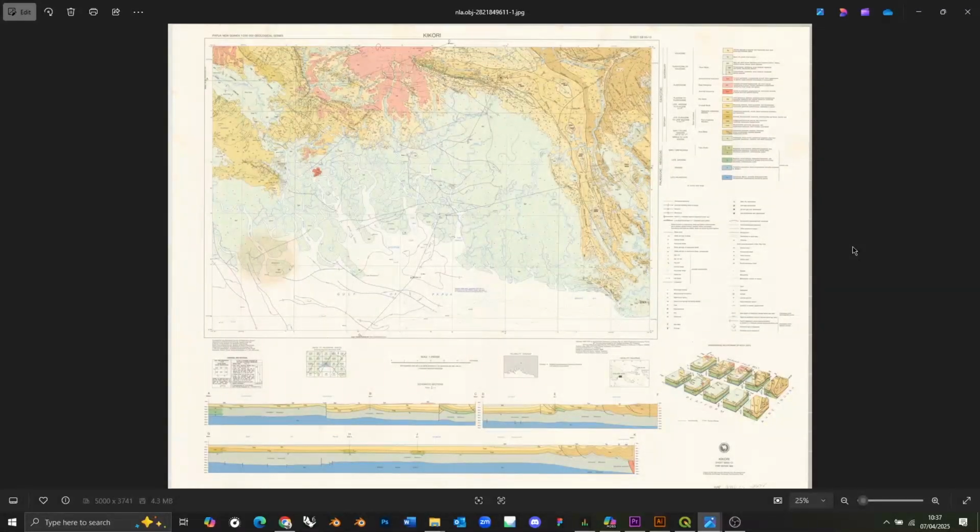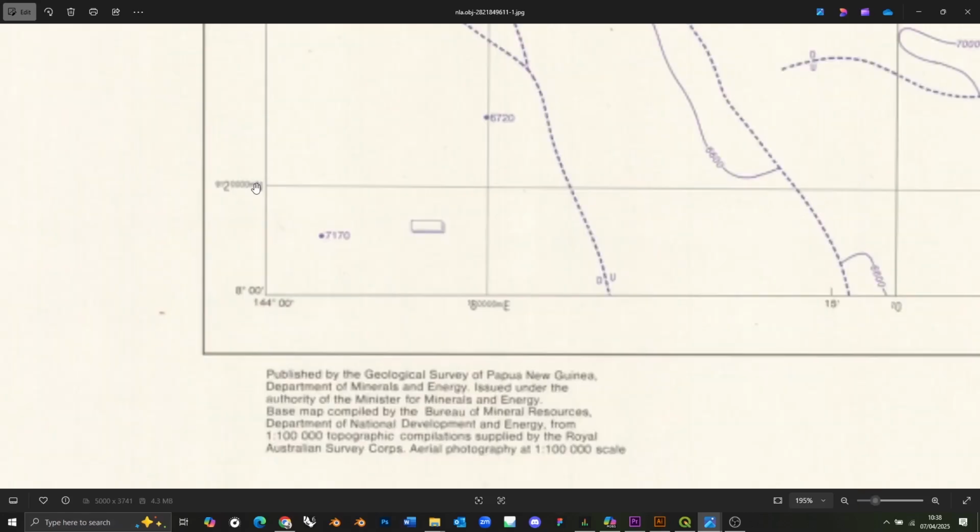So this is the image that we're going to be using for the tutorial. It's a historic map from 1983 of an area of Papua New Guinea. So what we have actually when we look at the edge of the map are two different types of coordinates. You can see on the bottom left-hand corner here, this reads 8 degrees, 0 minutes, and this reads 144 degrees, 0 minutes. It's very faint, but that's what it says.